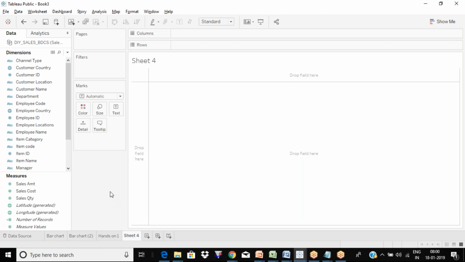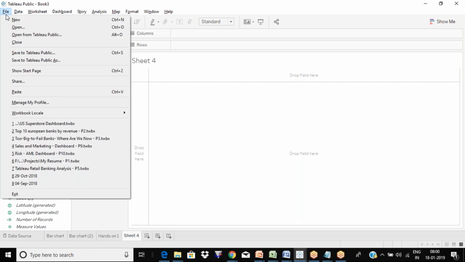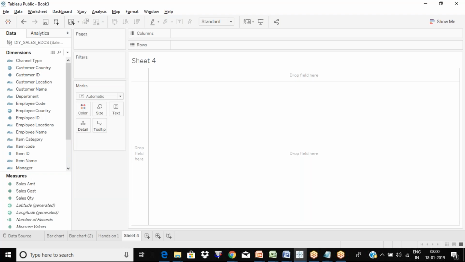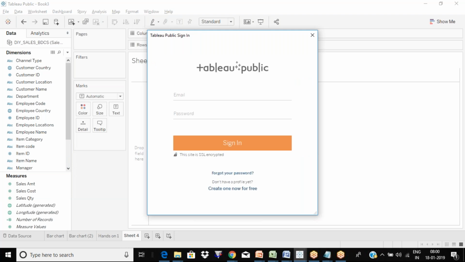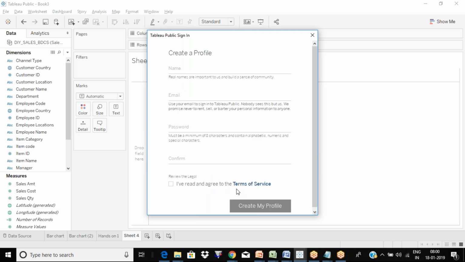Now, let me tell you one important thing. How do we share it? Save it, okay? Go to file, and save to Tableau public. So you have to do save to Tableau public. Now you will not be having credentials for this Tableau public. So what you do is create one now for free. Click on create one now for free.